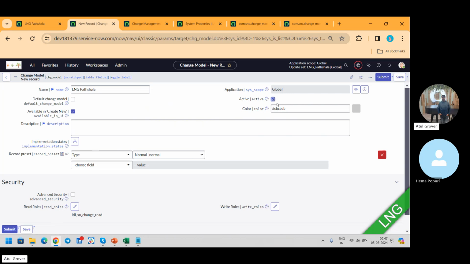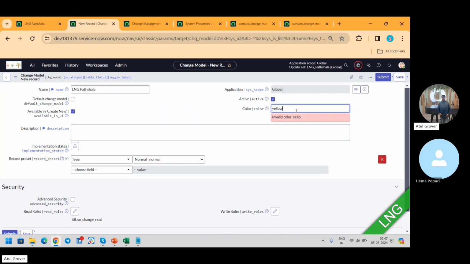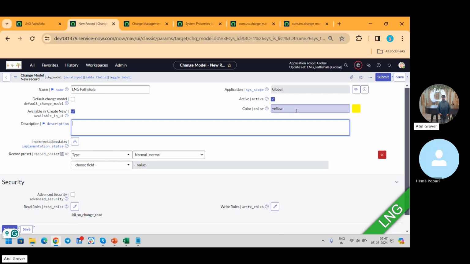मार्केट एज एक्टिव. कलर येलो. ठीक है. डिस्क्रिप्शन आई कैन पुट द सेम थिंग. And what type you want? I want in the normal. Means by default the change should be raised in the normal only. This will also decide that which particular flow need to be attached in the background.